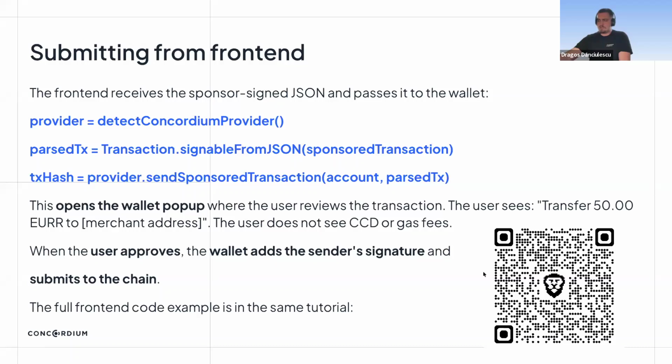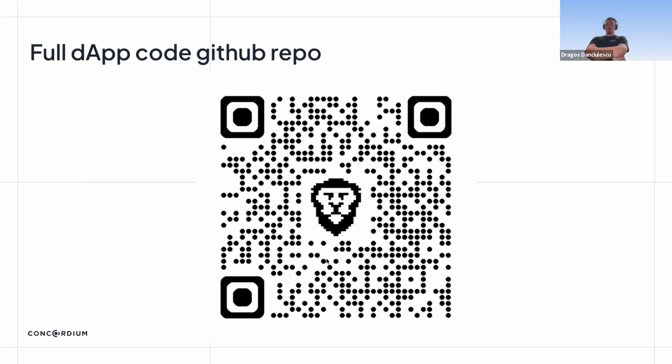This is the same QR code for the same tutorial, but it's for the frontend code this time instead of the backend. Now, I'll also give you 30 seconds to a minute if you want to have a look at the GitHub repository. So this is Concordium dApp examples. So the full code for this is open source, and then we're going to go through a live demo. All right.